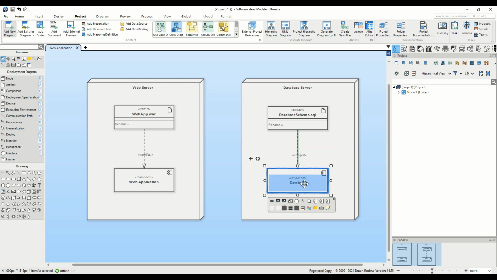The web application component is dependent on the database component. To show this, select the Dependency tool from the toolbox and draw a line from the web application component to the database component. Our diagram is now complete.